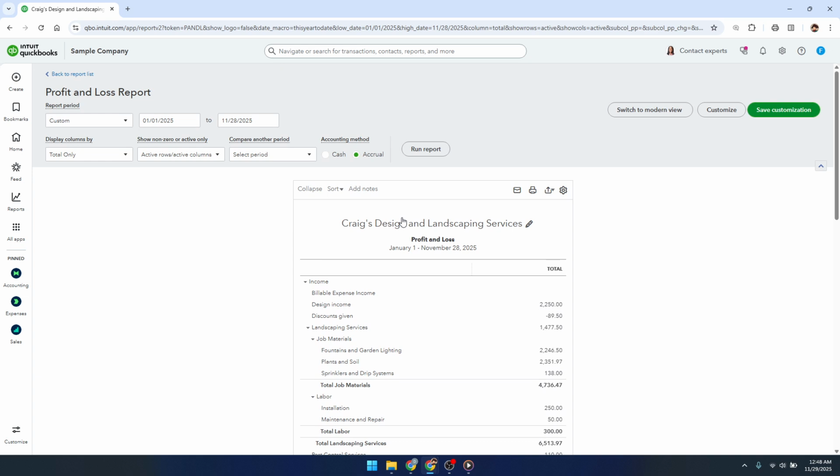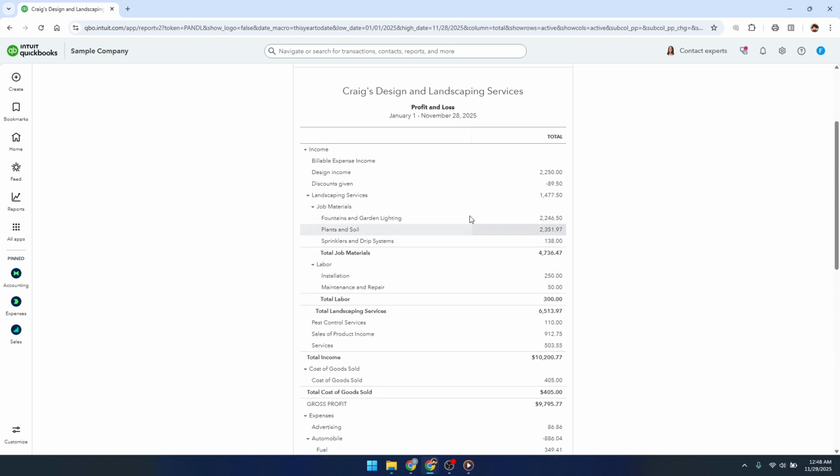Next, decide which accounting method you want the report to use. You'll see an option to select either cash or accrual. Choose the one that matches how you keep your books. Cash basis shows income when money is actually received and expenses when they're paid. Accrual basis shows income when it's earned and expenses when they're incurred, regardless of when cash moves. If you're not sure which one applies to you, it's usually based on what you or your accountant selected when you set up your business accounting.